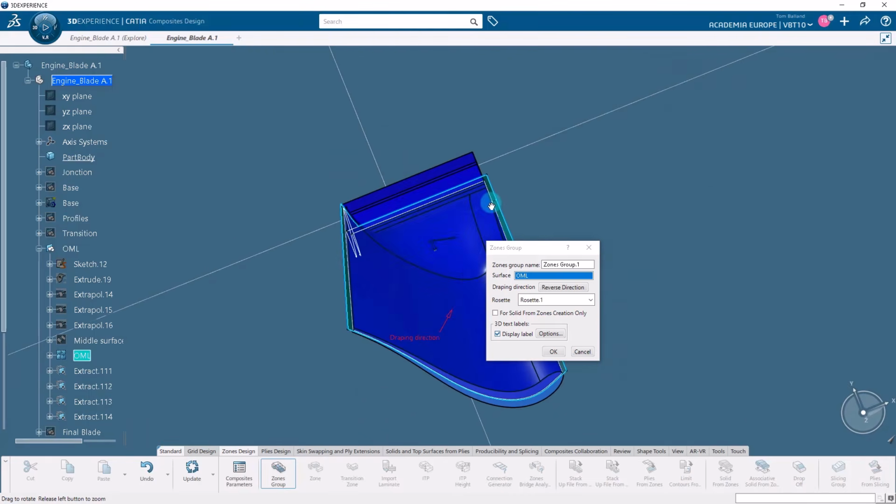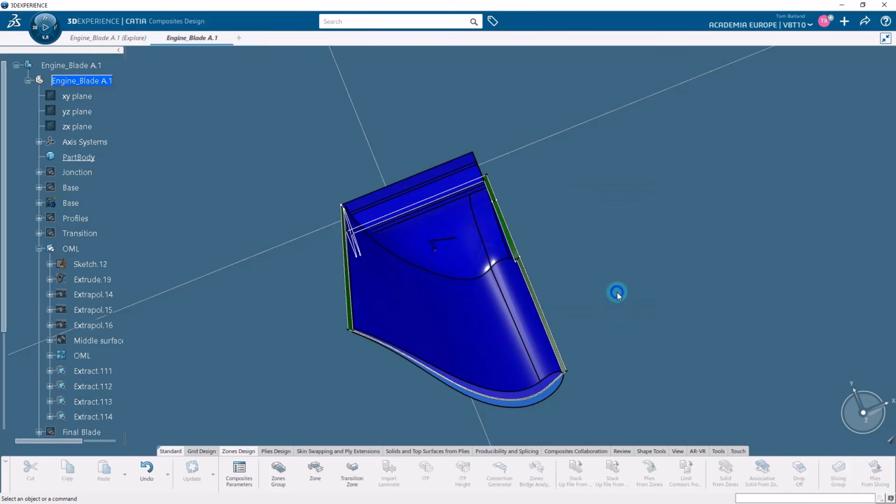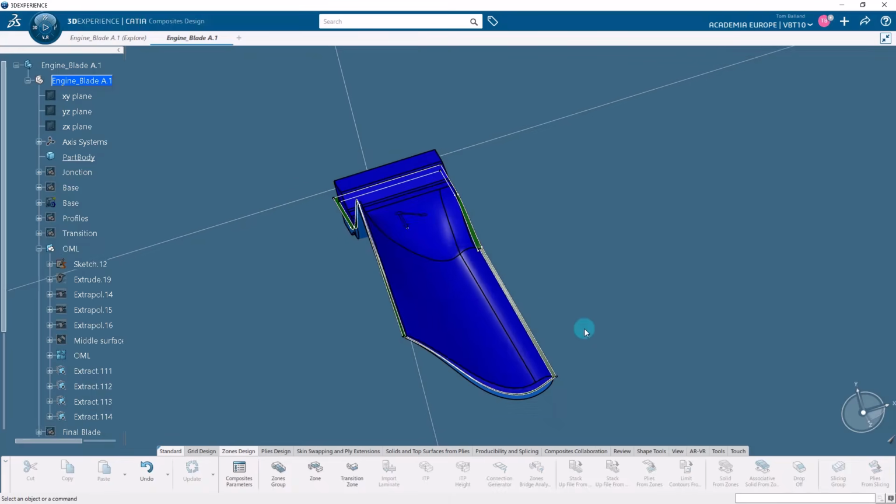Next, select Rosette.1 and select the Display Label checkbox. Notice that the rosette is displayed in the geometry area. Click OK to create the zones group. Observe the zone group is now contained in the model specification tree.